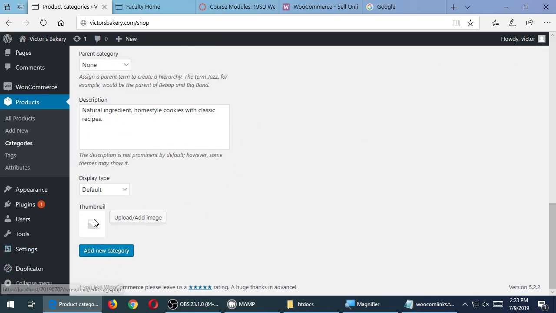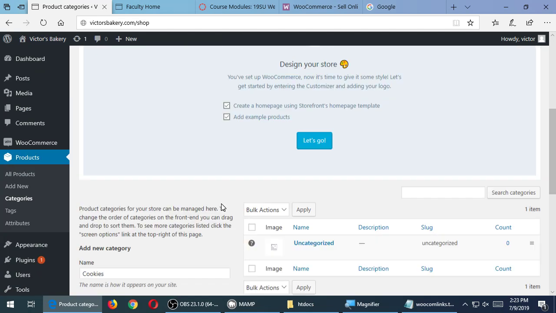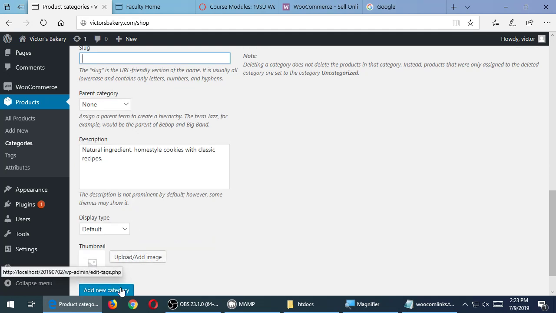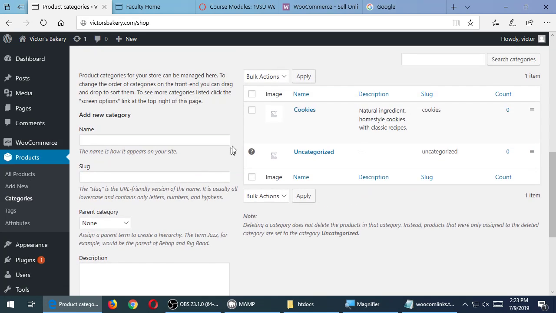If I have a photo, I can put a thumbnail. I'll get back to that a little later. On this slug, don't worry about it. This is just an internal name of the product. Just click Add New Category at the bottom. On the right side now, I have a new category called Cookies. There's a description. There's the slug. I have no products in that category yet.